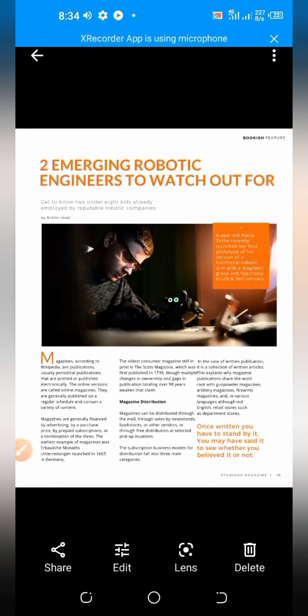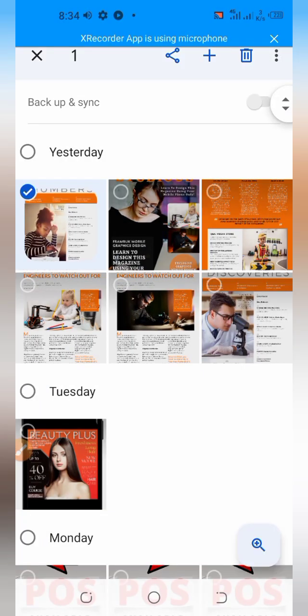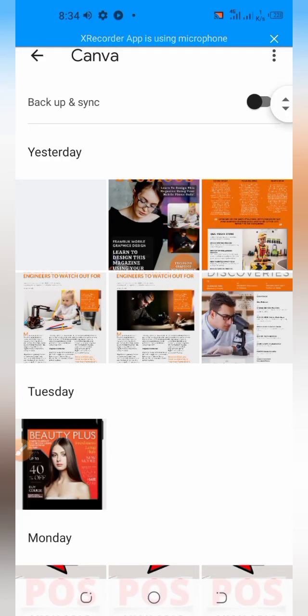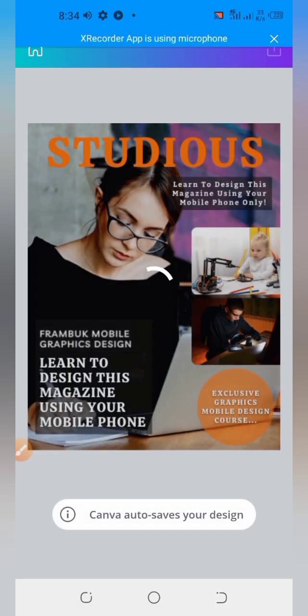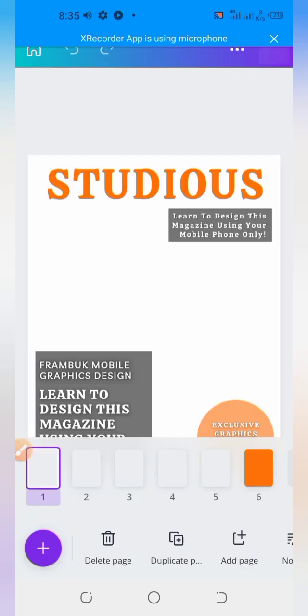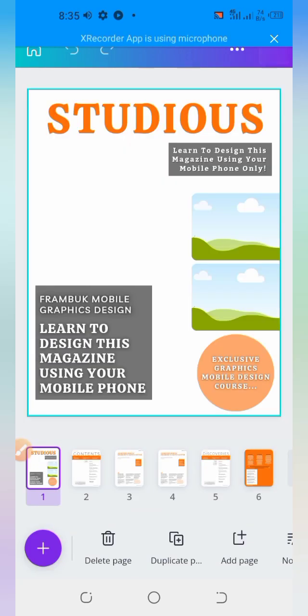So you can preview all you have downloaded, remove anyone you don't want to keep or retain. You can go back to designs, change up a few things you might want to change up so you have a perfect design.